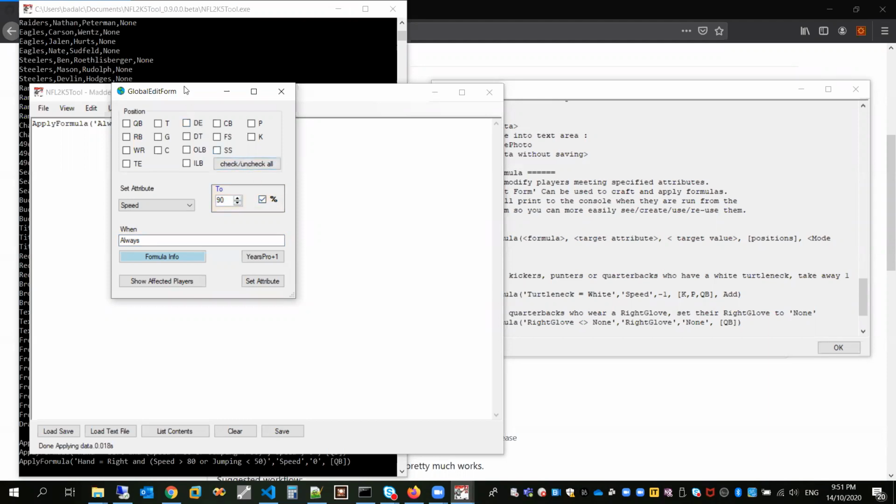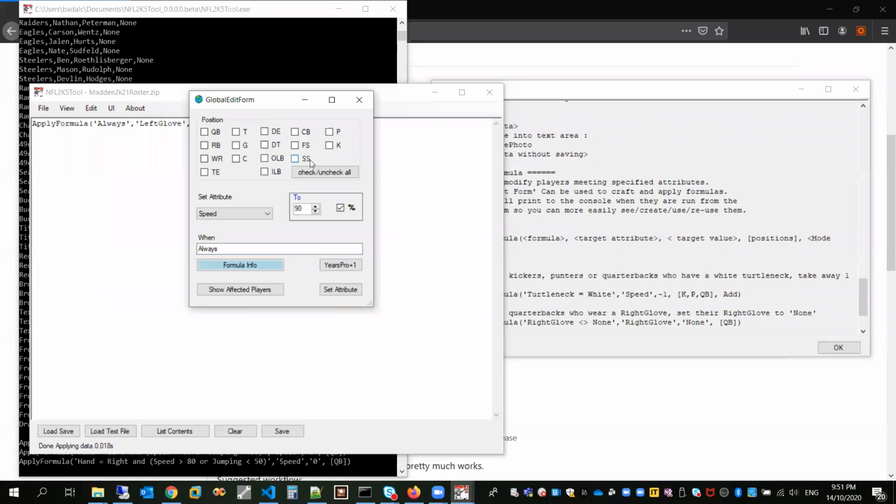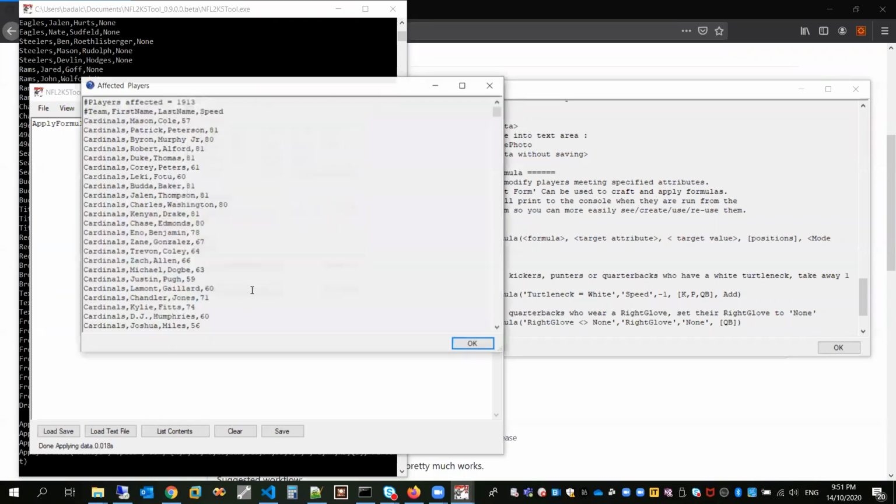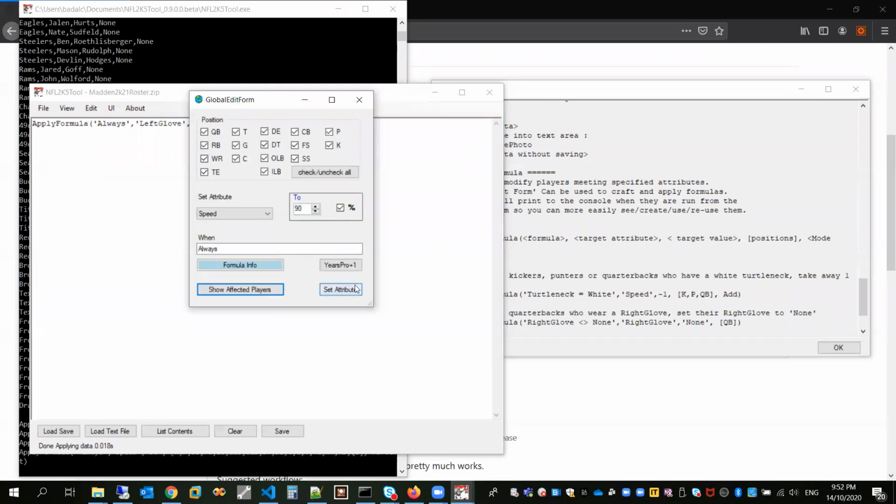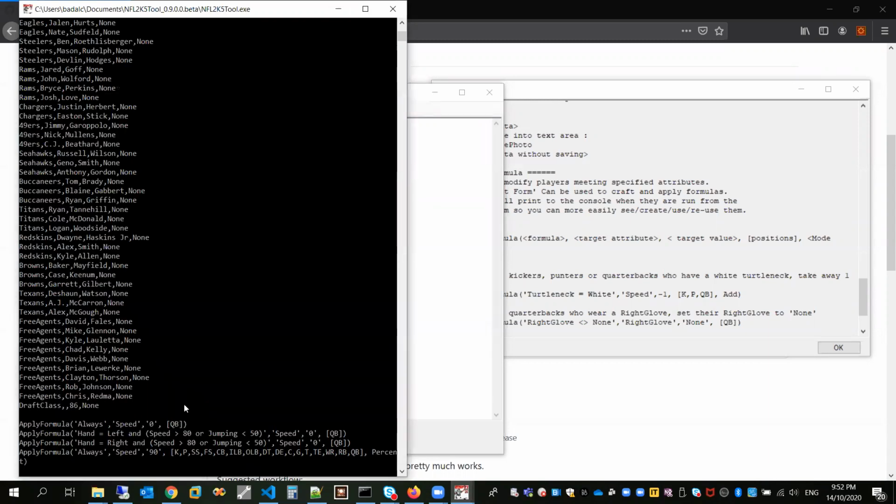So we can say, okay, everybody, I just want them to be 90% of the speed that they're at. And so then if we go show affected players, then basically this shows you what their speed would be in that case, 90% of what their speed currently is. And it should be spit out down here too.